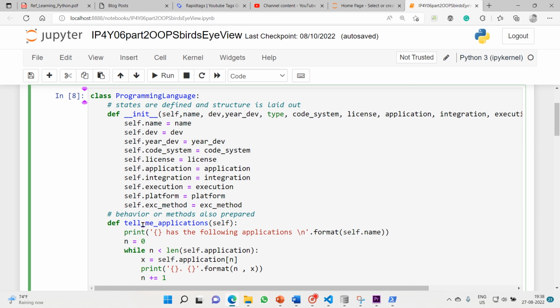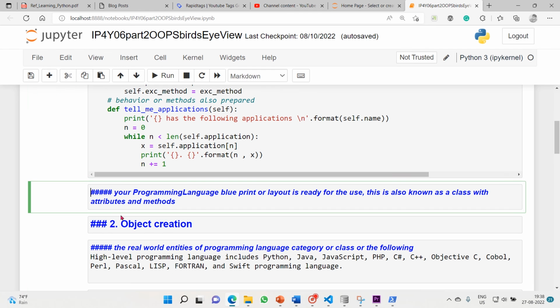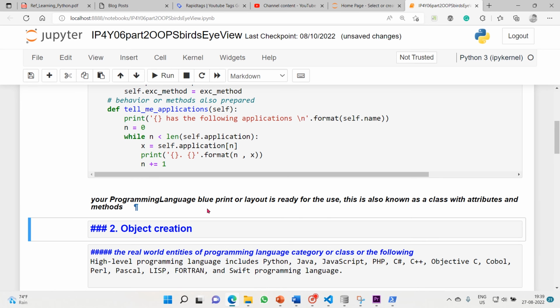Now what else is left? I have to add behavior or methods. So here I am preparing those also. So what is the one function I have built? That is, tell me applications of that programming language. Okay, so now let me execute this. No errors, absolutely fine. So your programming language blueprint or layout is ready for use. This is also known as the class with attributes and methods. So now our blueprint is ready.